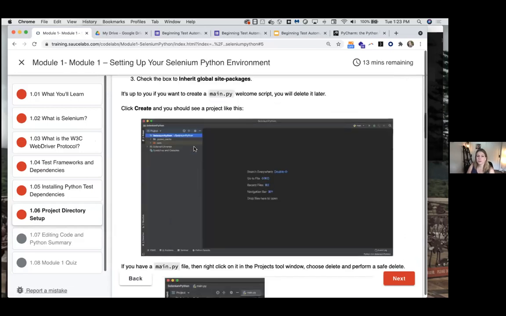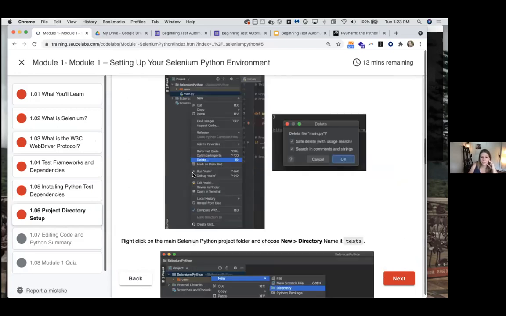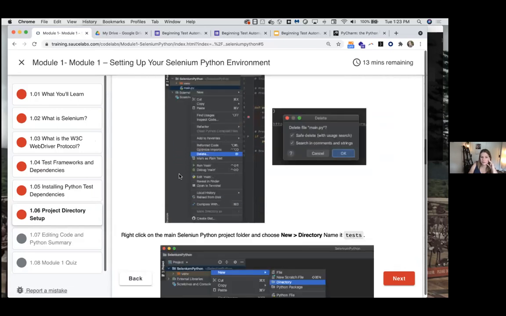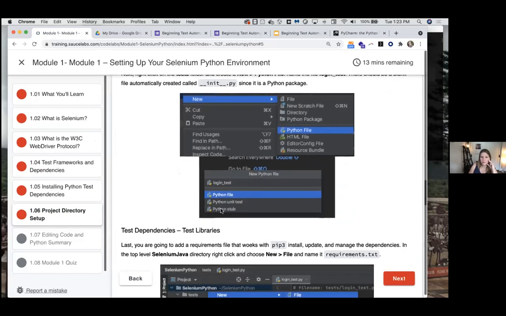If you're importing this from one of the samples that I have, you want to get rid of any PyTest cache files that might be in there. And if you have a main.py, we don't need that. We're not creating Python code, we're just creating a test. So I'm creating a new Python file called login test.